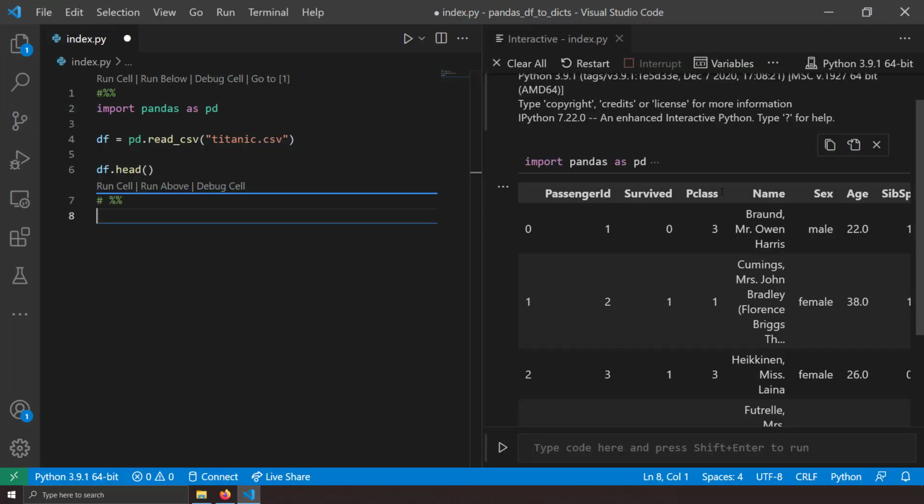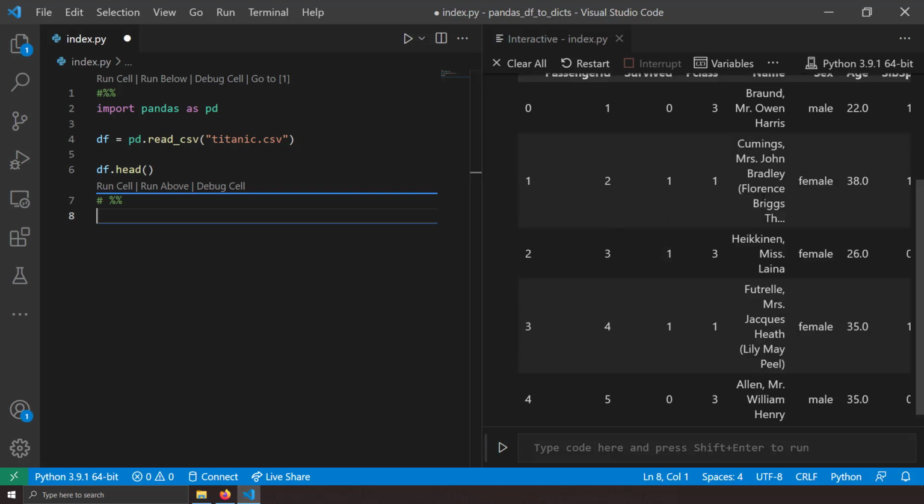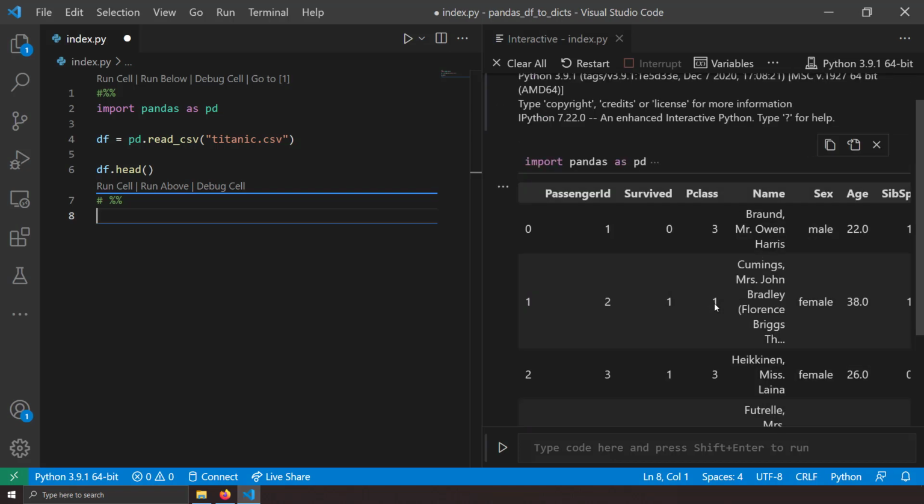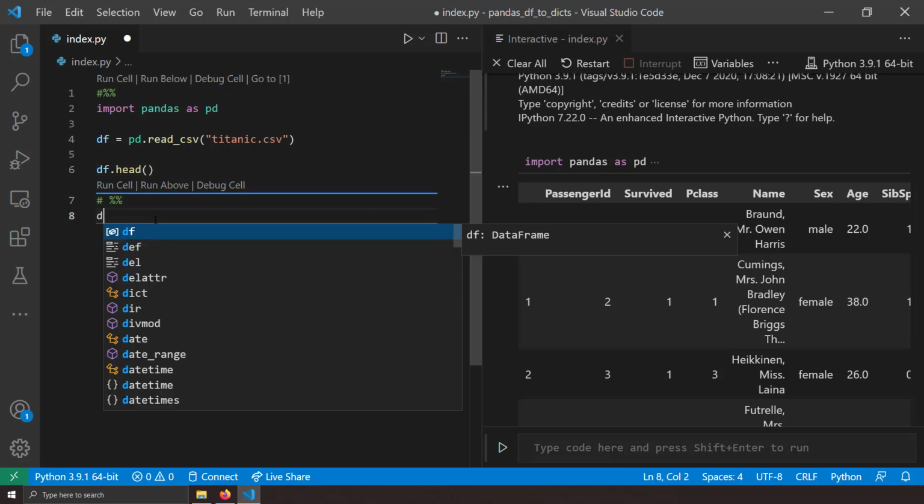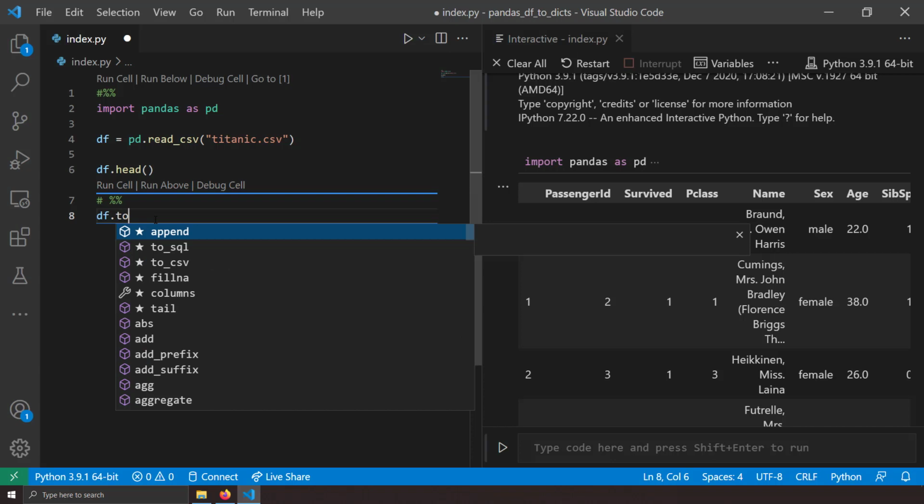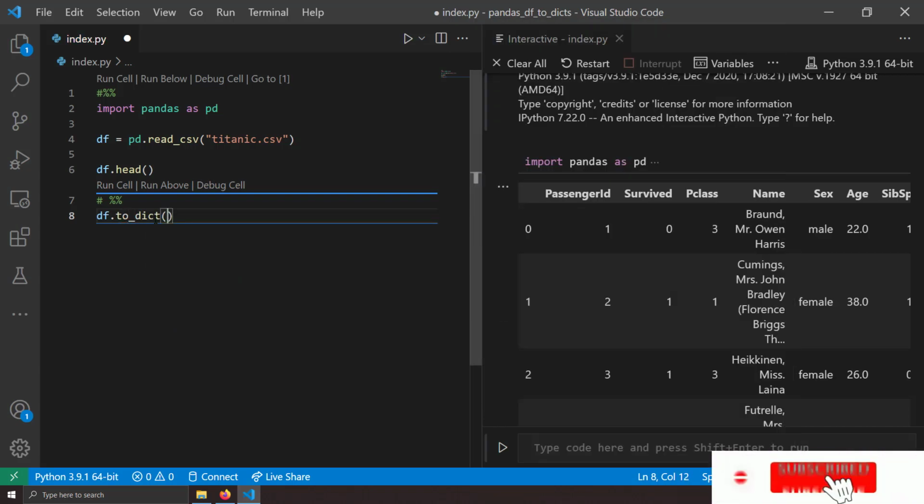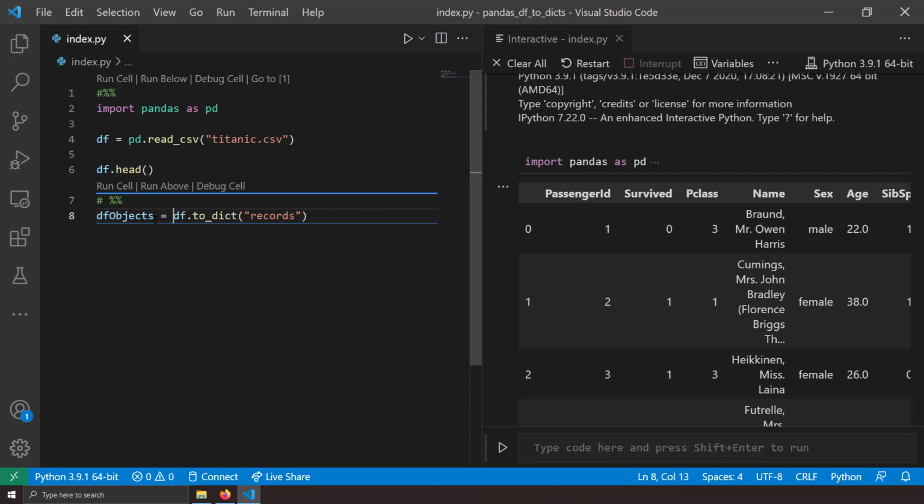Now here you can see I've got my data frame, and these are my data frame columns, and this is the data frame data. So now if I want to convert this data frame to a list of dictionaries, I just have to write df.to_dict of records. I just want to store it into another variable, so I'll write df_objects. So this is a list of objects, or list of dictionaries.